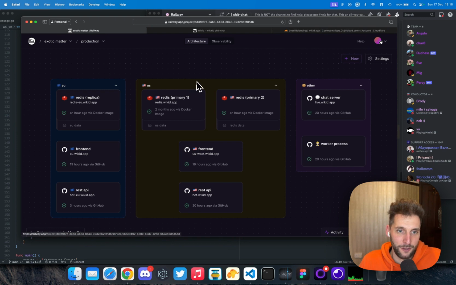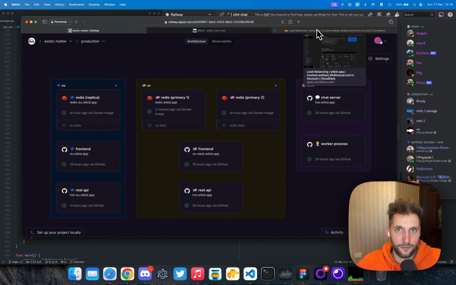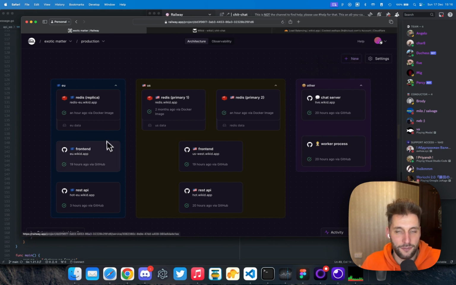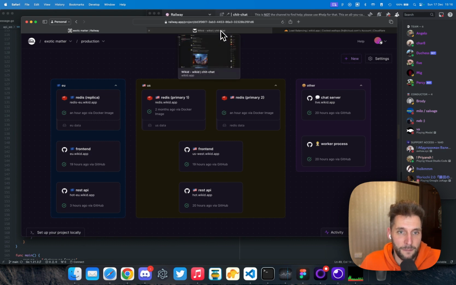So Railway can support multiple region deployment. You can pick EU, US, I think South Asia as well. You can run your services in those regions like this. And then we use Cloudflare to load balance between them. So Cloudflare will pick up where you're based physically, and then route those requests to the best server for your location. And this has had the effect of really increasing the speed of response of Wicked Chat, which is what I'm going for.